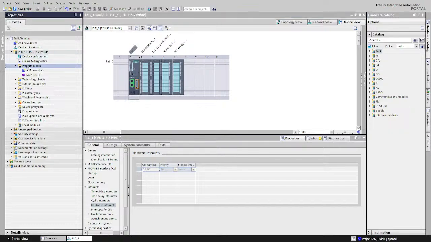Some CPUs have some OBs that you can actually add. For instance, let's add a new block. If you go under organization block, you can see that you can add any type of organization block you want. But I want a hardware interrupt. The only hardware interrupt that this CPU understands is this one, hardware interrupt 0. But there are more than this hardware interrupts. Time of day interrupt is only 10 and 11.